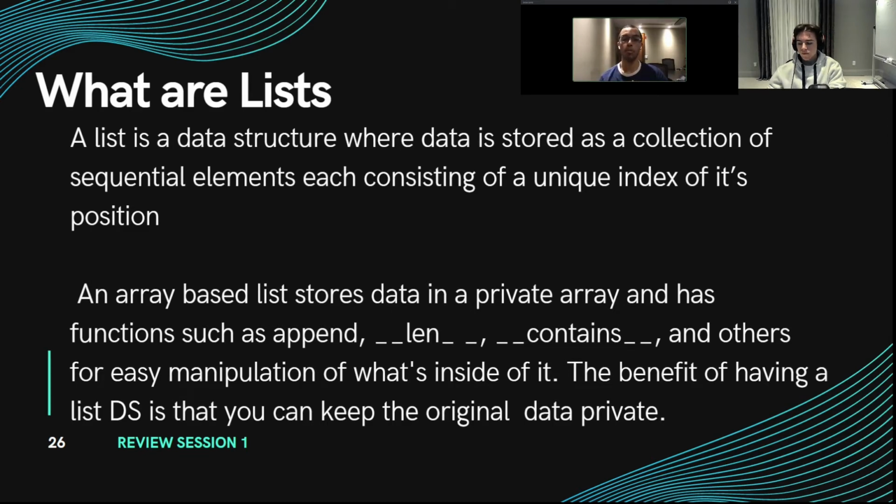So inside the array-based list, it stores data in a private array that has functions such as append, len, contains, and others for easy manipulation of what's inside of it. The benefit of having a list data structure is that you can keep the original data private. Like we mentioned 100 times, you don't want the user accessing private data. No way. You're going to learn object-oriented programming, keep them separate.